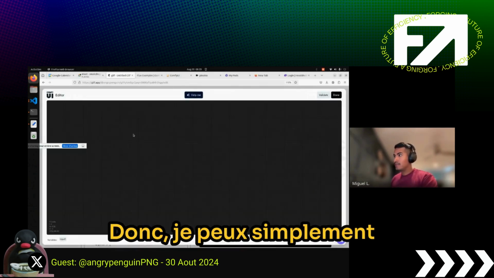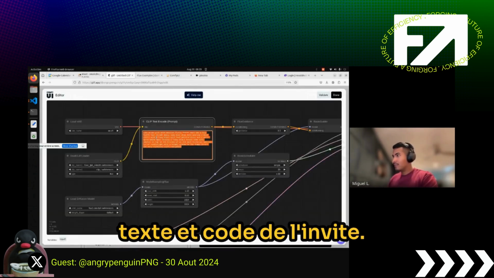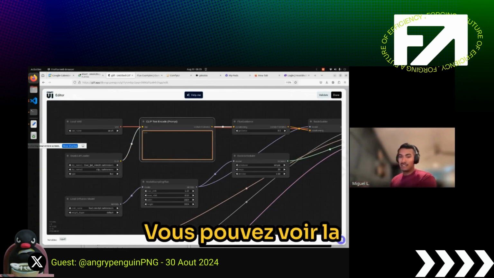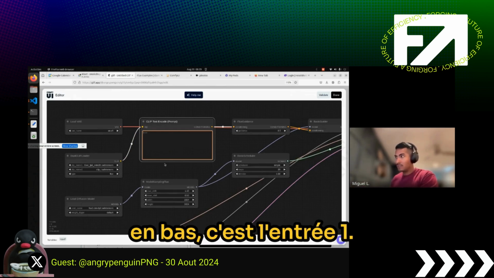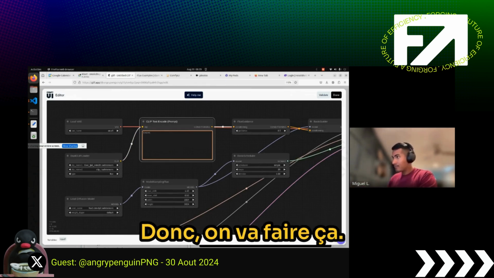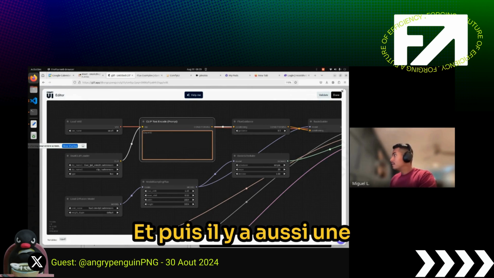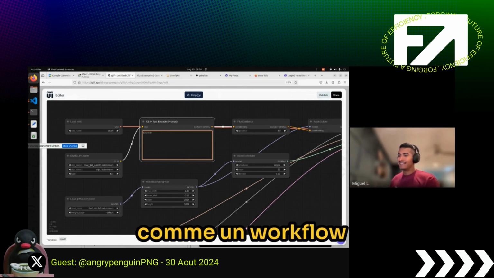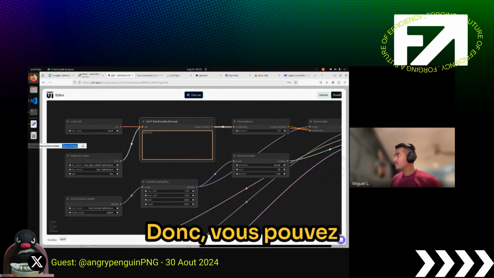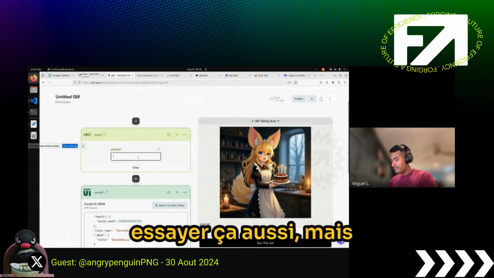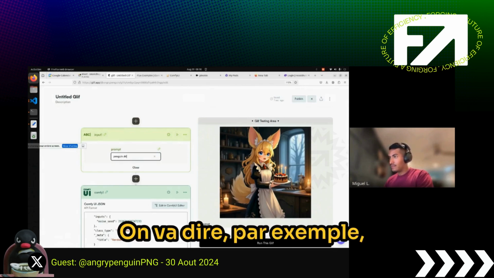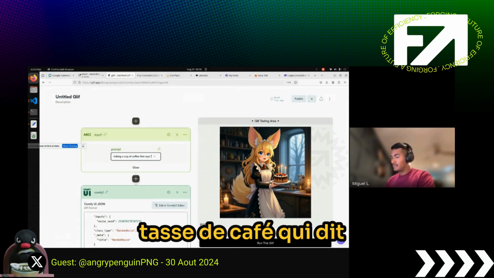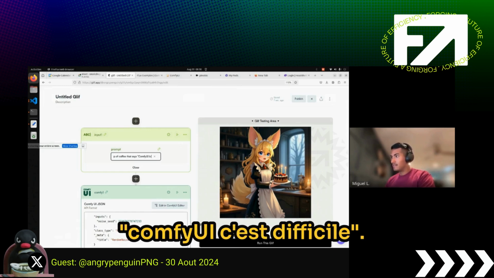So I can just get rid of all this prompt. The CLIP text encode, this is what's going to be generated in the image. You can see the input variable down here is input one. So we'll do that. And then there's also another cool thing up here, which is a Comfy AGI, which is like text to Comfy workflow. So you can try that out too, but it's experimental. But we'll say penguin drinking a cup of coffee that says ComfyUI is hard.